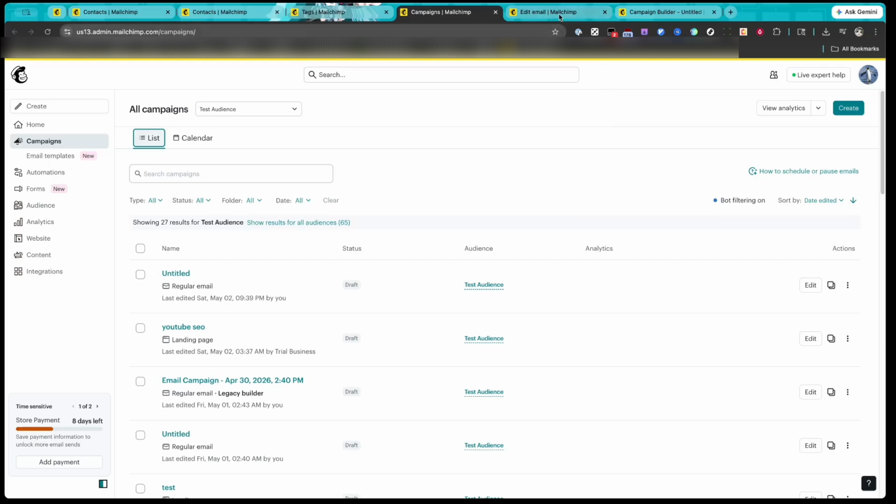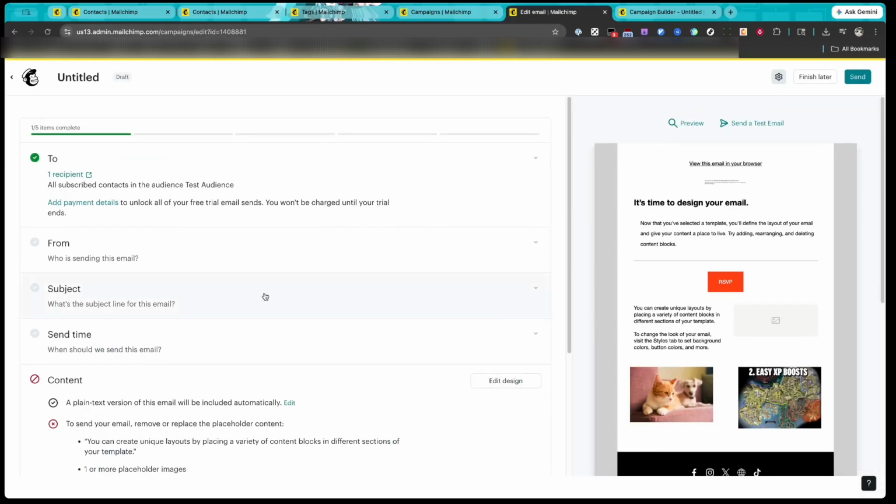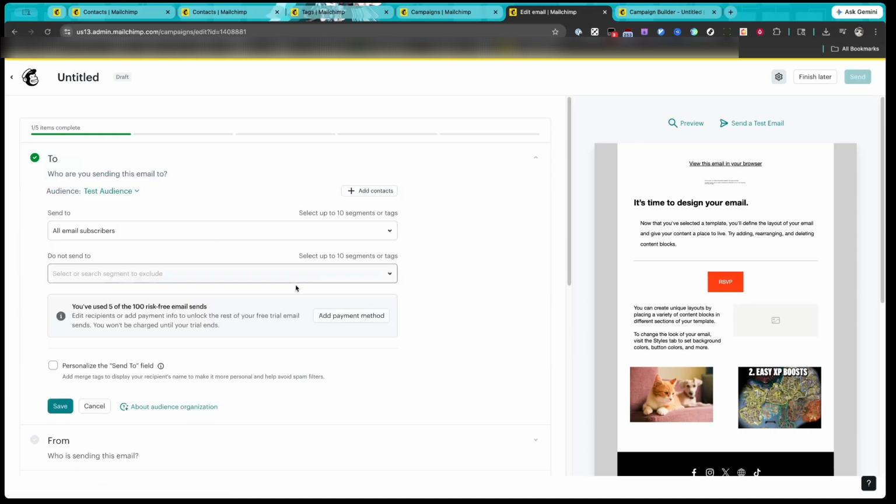In the campaign editor, locate the To section. This is where you'll specify who should receive your email. By default, Mailchimp might have it set to send to your entire audience, but we're going to change that. Click on the Audience dropdown, and from the options, select Tags.